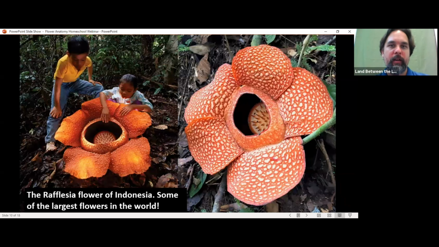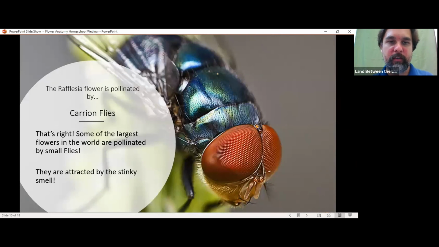Okay. Are we all ready for the correct answer? I think we're ready. The biggest flower in the world is pollinated by flies. Carrion flies specifically. Little ones. Yeah, really small flies. I mentioned that it's got a really stinky smell. Flies are attracted to that smell, much like they might be attracted to a corpse, which is one of the reasons that people call it a corpse flower.